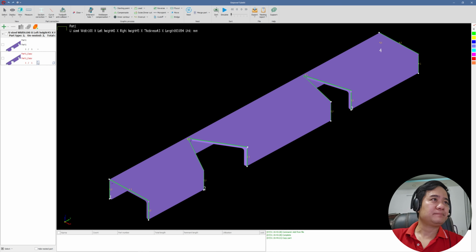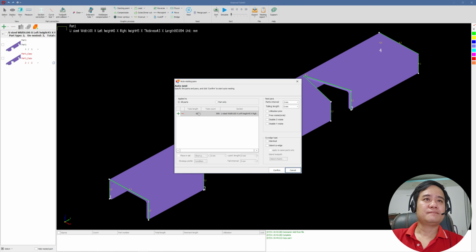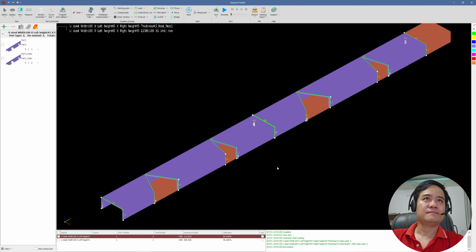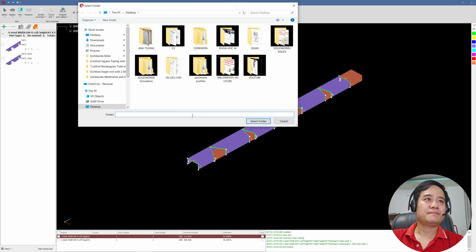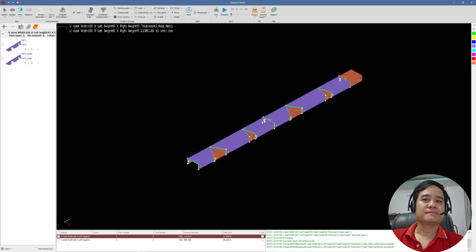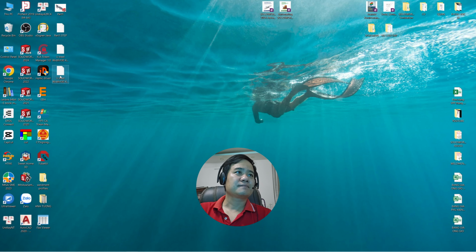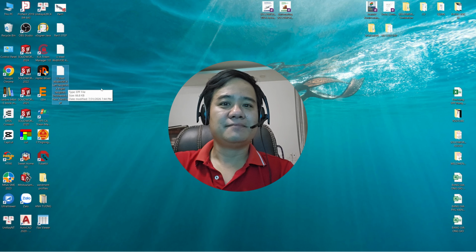Choose the number of 2. Nest. Export CNC files. This is a CNC file.